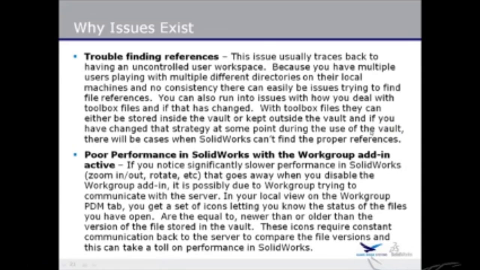Okay, another issue is trouble finding references. So you're opening an assembly, and you're John, but it's looking for files on Bob's desktop. This typically traces back to having uncontrolled user working directories. If you have lots of different users and they're not using a consistent working directory, then this is going to happen.